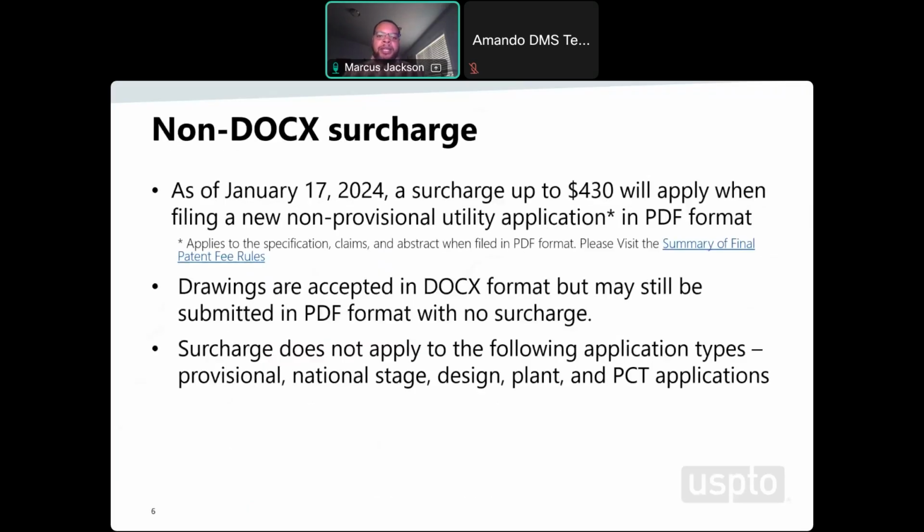Now we'll talk about the non-DOCX surcharge. So on January 17th of 2024, a surcharge of up to $430 was implemented when filing a new non-provisional utility application in PDF format. The surcharge applies to the specification, claims, and abstract when filed in PDF format. If you file those sections in DocX, you will not be charged the surcharge.